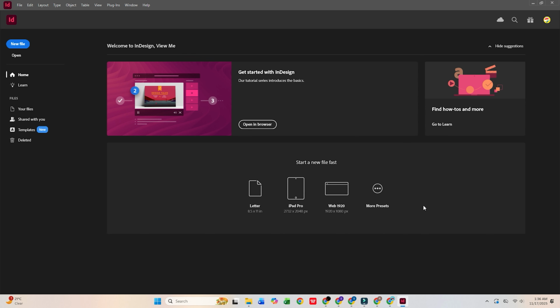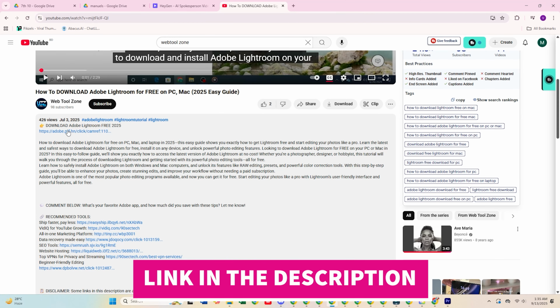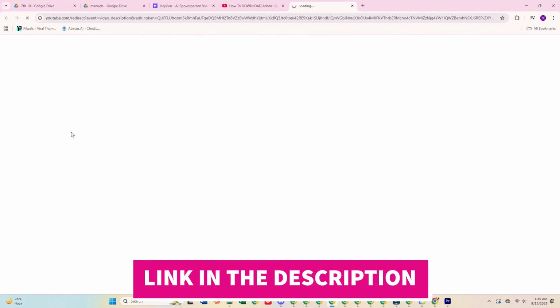Designers, listen up! In this quick tutorial, I'll show you how to download Adobe InDesign for free on your PC or Mac. This method is completely safe and gives you full access to InDesign's professional publishing tools. Click the link in the description to go straight to Adobe's official InDesign page.